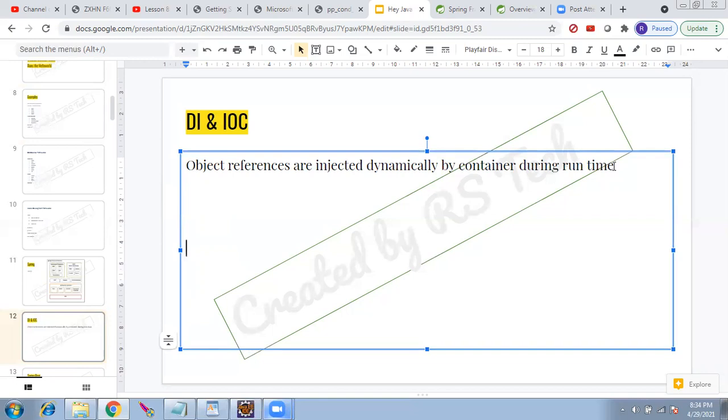Day one I said that class object equal to new class. I asked you to remember this line always, and after like 2 days I changed this line to interface class object equal to new implementation class. Right? Do you remember this?